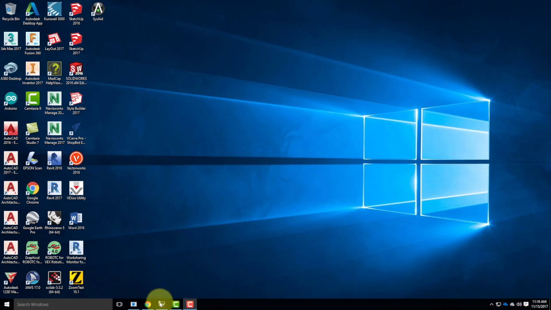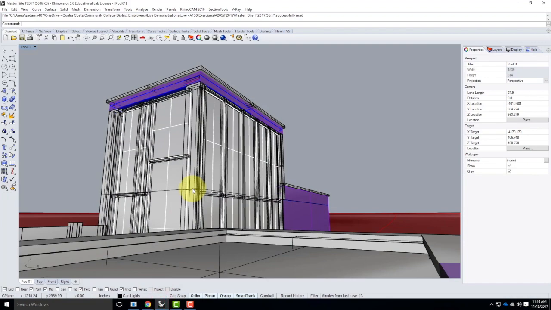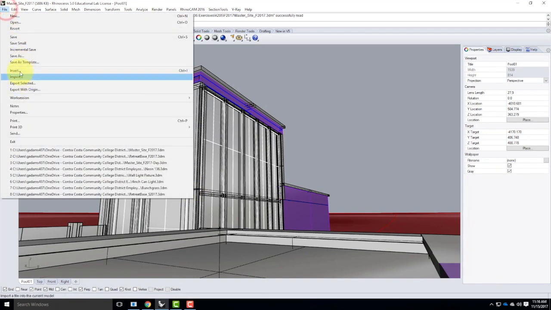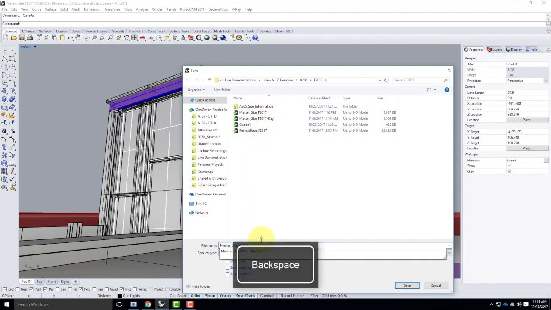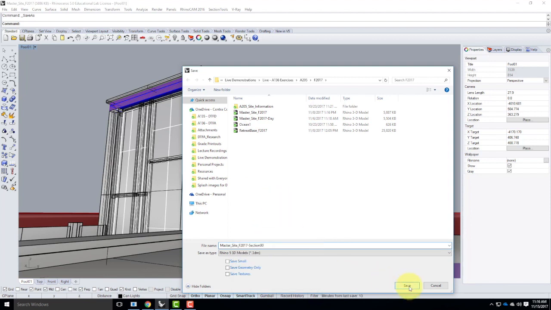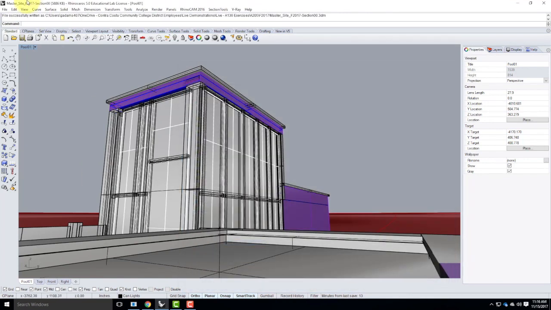So I went ahead and I have opened up my master site file here. I'm going to do a file save as of this. And I will have in here a dash section, and I'm going to call this section 00 for today. And I'll go ahead and click save. Again, critical that I've done that. Now, if I screw this up, it's not the end of the world.